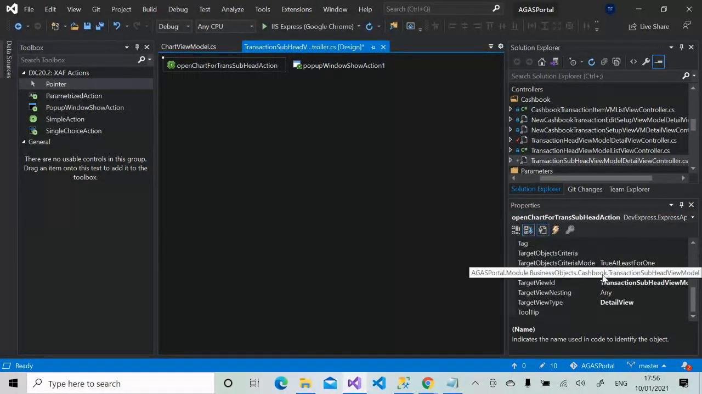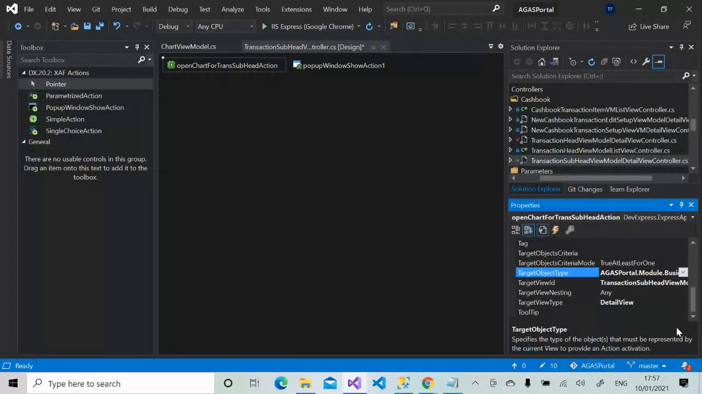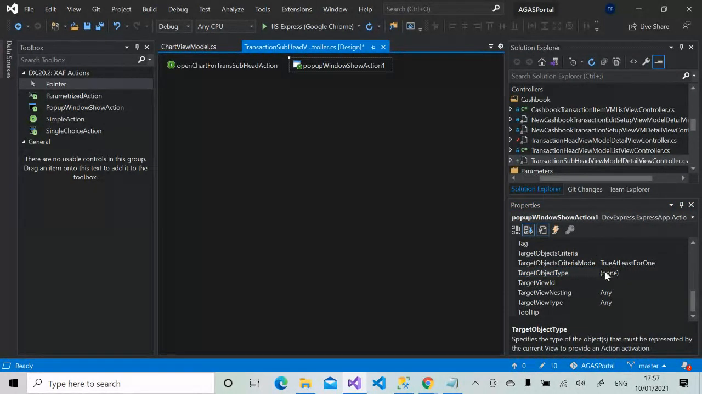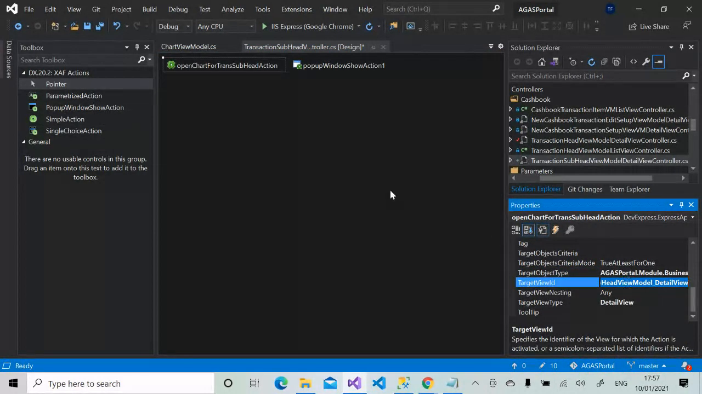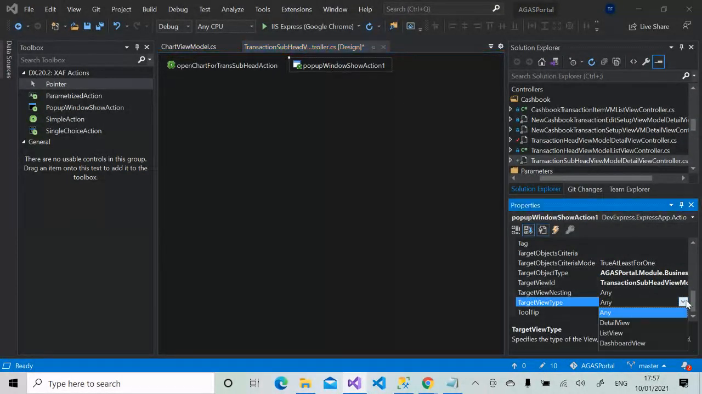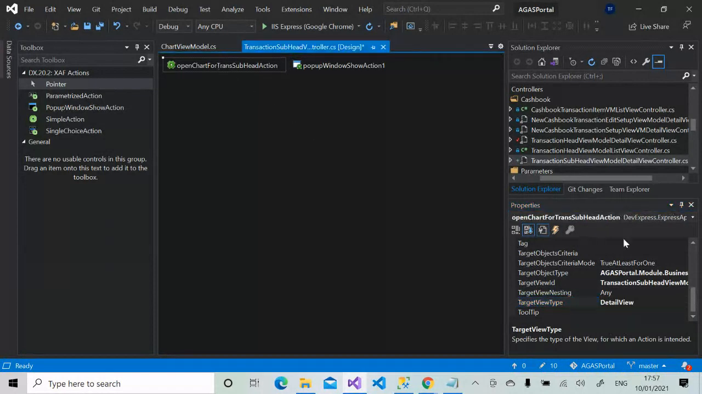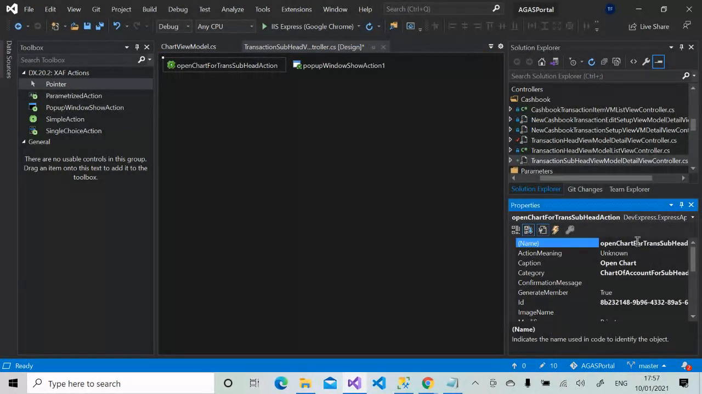So from here, I can copy. Target object type will still be the same. Target view will still be the same. The type is still the same, so I don't need to copy that. Come here, then I copy.